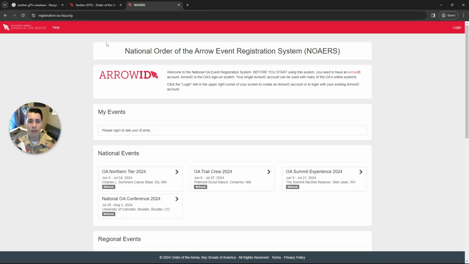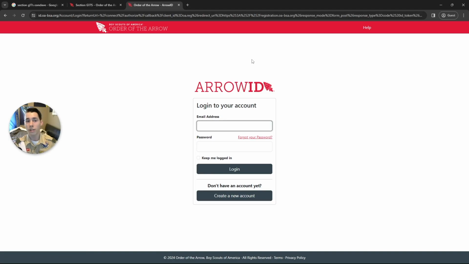Once we find the registration site here, what we're going to want to do is hit login, and this will bring you either to logging into your account, or if you don't yet have an Arrow ID account, you can create one. This is the Order of the Arrow's single sign-on system for every web app the OA uses. So if you already have an account, definitely maintain those same credentials and use them here to log in.